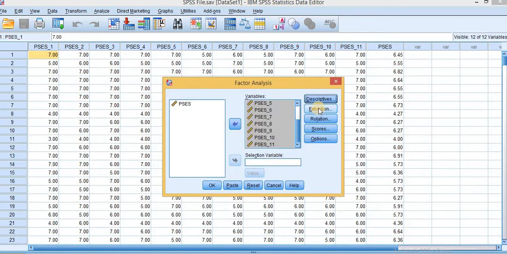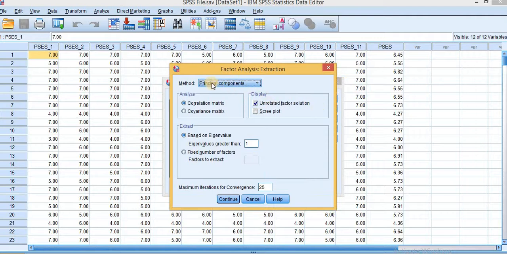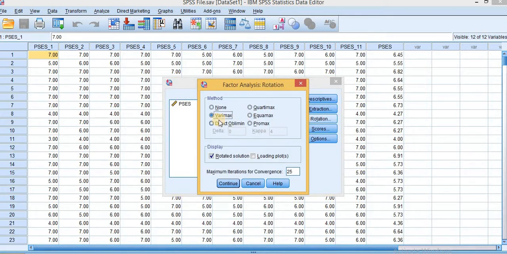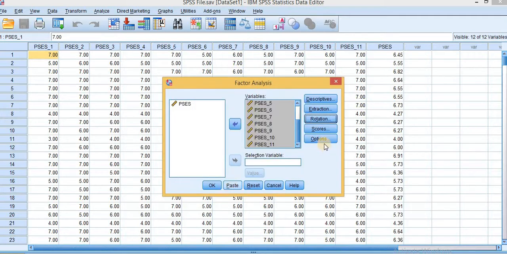Click continue, click on extraction, click on principal component and set the eigenvalue as 1. You have the option to set the eigenvalue more than 1, but it is recommended to set the eigenvalue as 1. Click on continue. In the rotation section, you need to click on Varimax and click on continue.